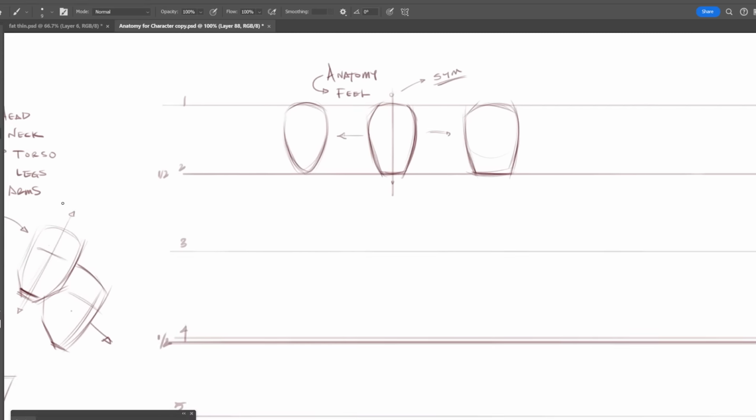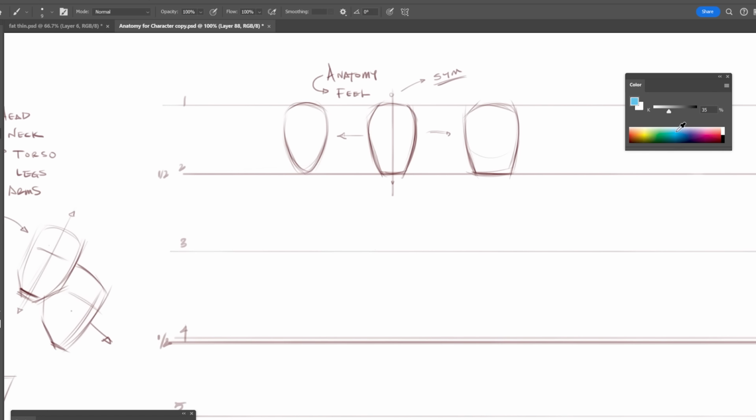Next part. So let's give some colors to these two so that we can have fun making them look different. So let's make our heads blue. And then on top of this or below this, we're going to add our jaw shape.